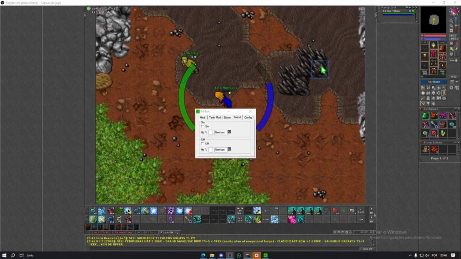Now I'll show you how Exura Sio works. Go to the Friend tab. Under HP, set the percentage. For example, I wanted to cast Sio on someone at 95% health. Set the hotkey here, in my case F5, and activate Sio here.